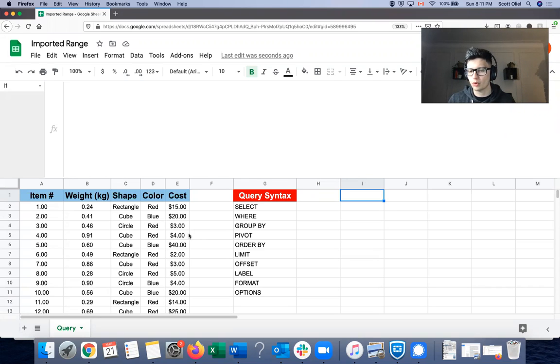I won't be going through all of them. I think I'll be leaving out format, options, and offset, but maybe that'll come in a different course. I just don't use them too often, but maybe there's great value in them.